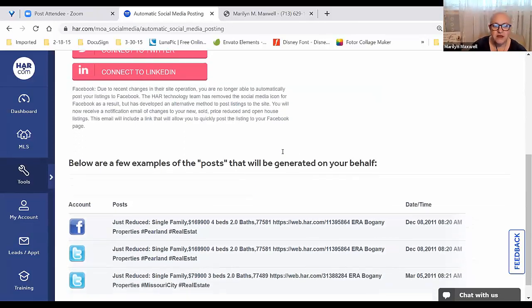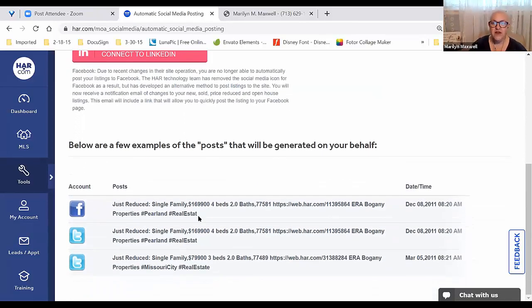If you scroll down just a bit, you'll see some examples. Anything that happens on your account in Matrix, essentially, is what will be a part of these posts. Whether you get a new listing, price reductions, status changes, open houses, any of that activity that you create in Matrix will then activate the system to generate a post for you, all right?